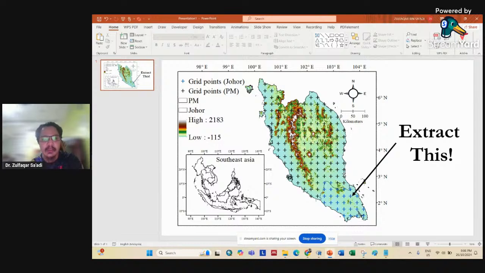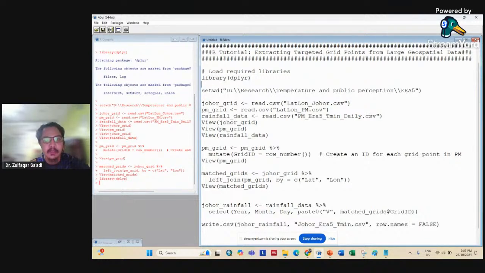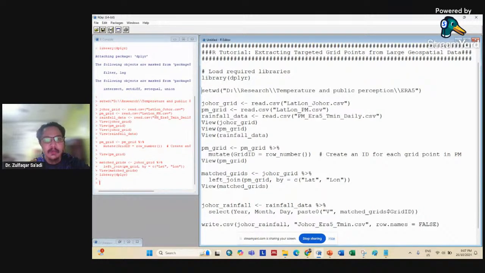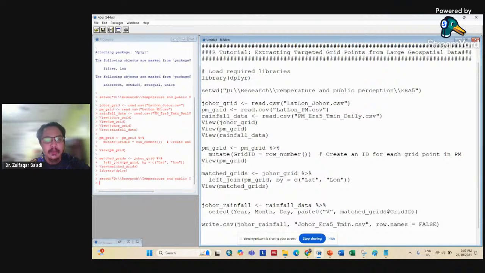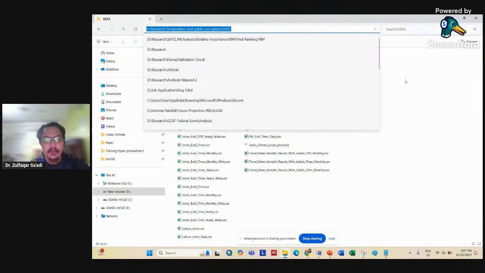For this example, we are not going for rainfall. We are using an ERA5 temperature dataset. So for this purpose, we need the dplyr library. We need to run this one, install it if you don't have it, and then set our working directory where we put our dataset. So this is our working directory. Working directory means the folder address where you put your data.